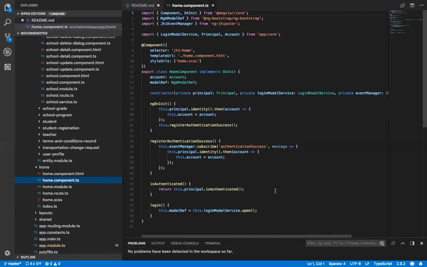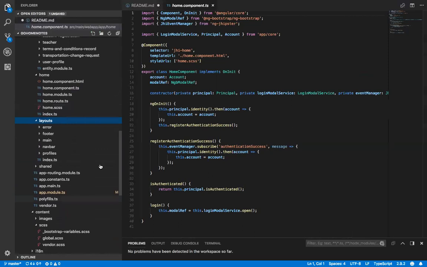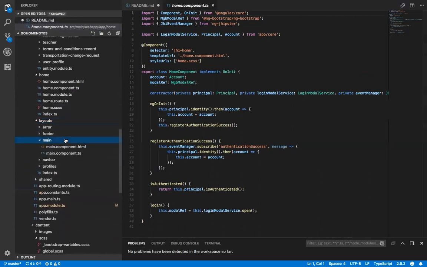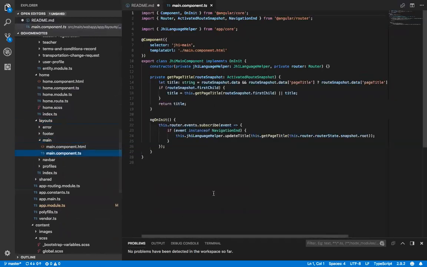How about layouts? Layout is a layout of the page with the header, footer, sidebar in the directory on the left. There's a directory, there you go. Main. There's a main layout here under main component.ts. These TypeScript files say, how can you link this into HTML? Line 7 is the name, JHI main, and that's what's referred to in index.html.